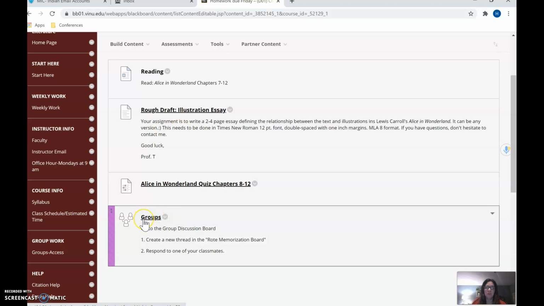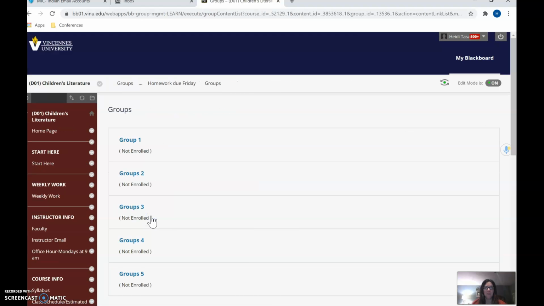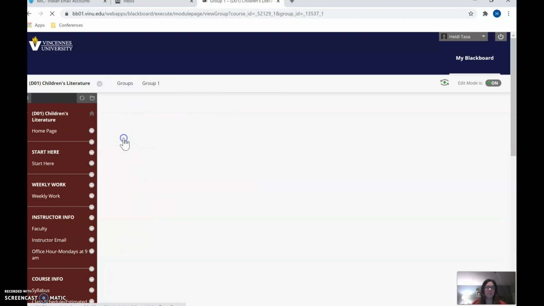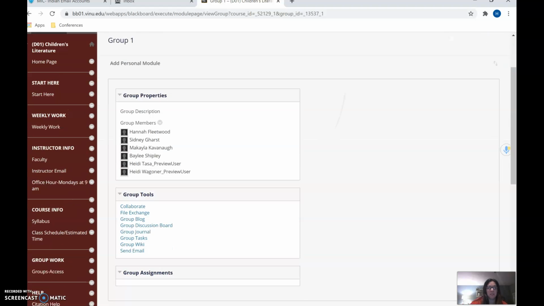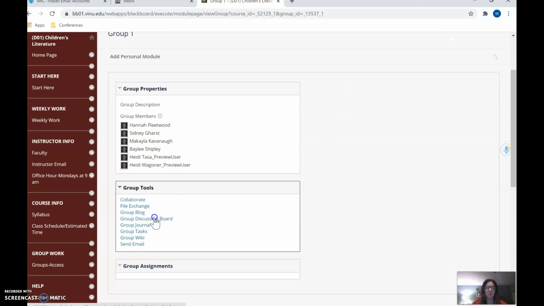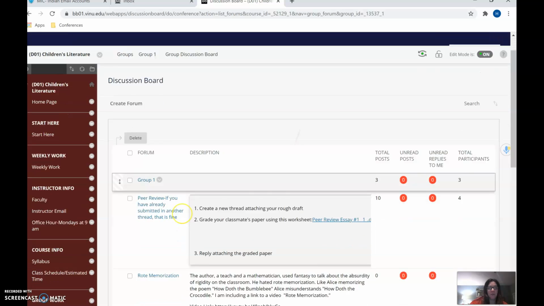We are not doing peer review this week. I'd like to get your feedback on that, as it was a new process. But you're going to go to groups, and then you need to go to the group discussion board. That's all we're doing this week, is group discussion. So you click on group discussion, and then there are different forums.